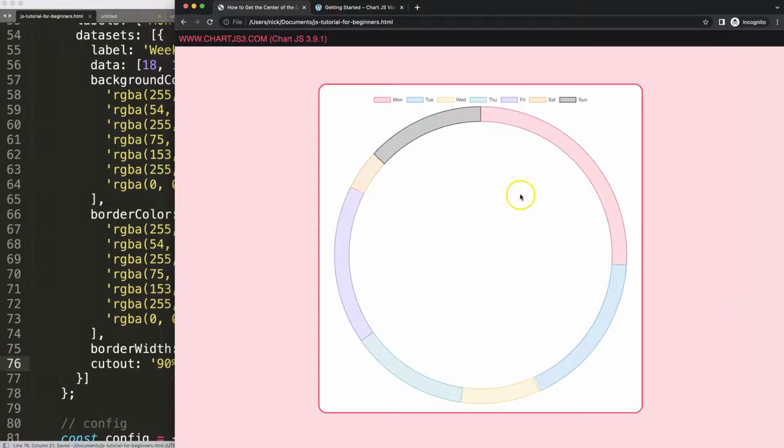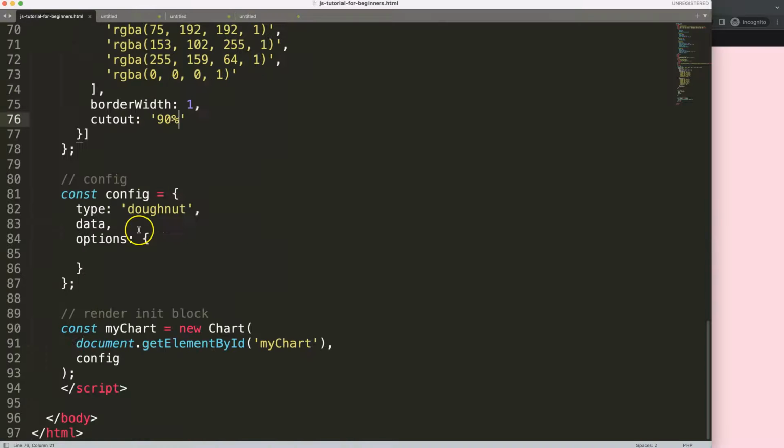There we are. So now what I want to do is get the center of this while considering that we have a legend, that we have a top, or maybe we have the left, right, or bottom, or something else as well. So let's start to do this.